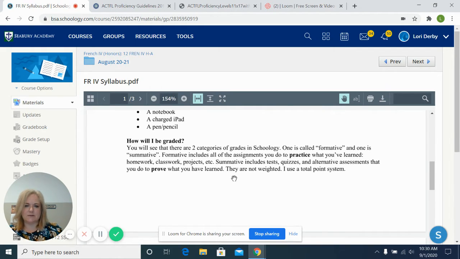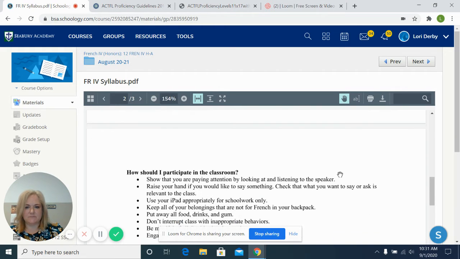This year, grading is different than it was from French 1 through 3. There will just be two categories in Schoology, one called formative and one called summative. Formative would be any assignment we do that practices French, so homework, classwork, class discussion, and projects. And summative will be anything we do to prove what we learned, like tests and quizzes. These are not weighted, and I'll be using a total point system this year. The formative category will represent the bulk of the work that we do. In the summative category, you'll see fewer assignments.